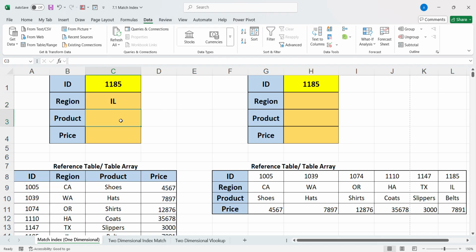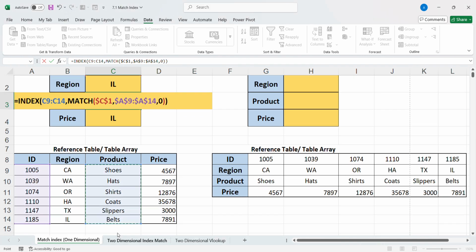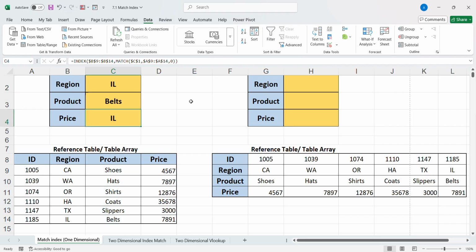Now we have to look for product. So one thing we can do is copy this formula. Right now IL is coming at every place. What change will we be doing? Here we will be changing. For product, what is the array where we have to look for the value? The array is actually this product column, right? You can freeze it, and you see the product name is over here.